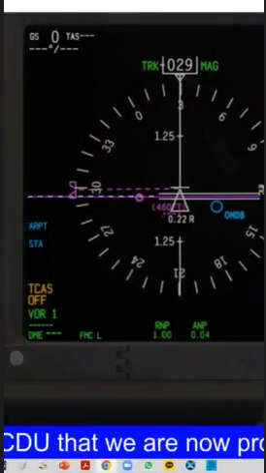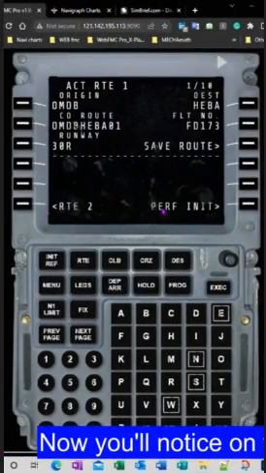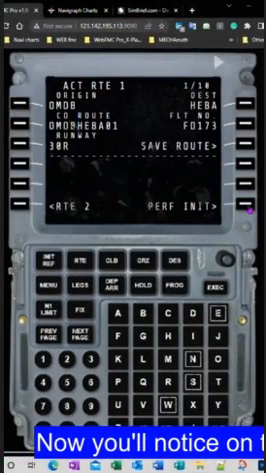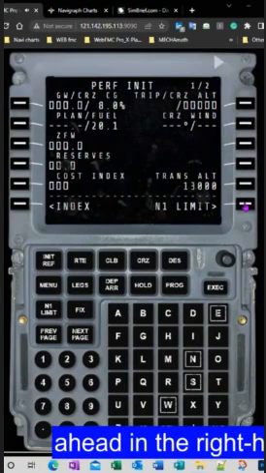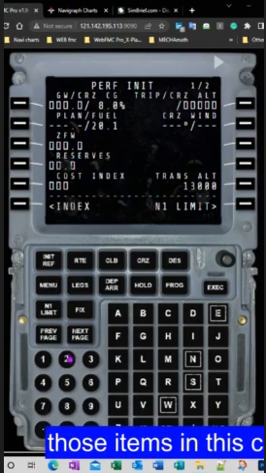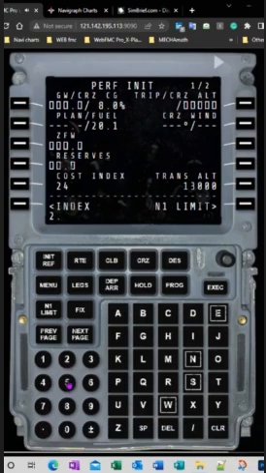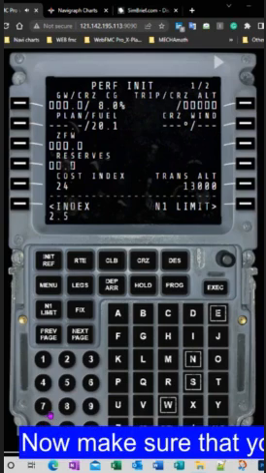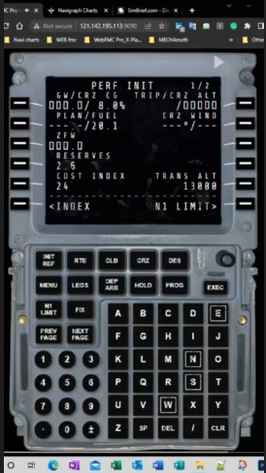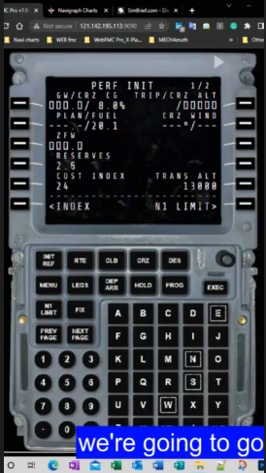Now you'll notice on the CDU that we are now prompted to go ahead in the right-hand corner, the perf init. So we'll do those items. In this case, cost index 24 and the minimum reserves. Make sure that you type in all the numbers and let the FMC round it. Zero fuel weight, we're going to go ahead and enter it here. The estimated zero fuel weight.